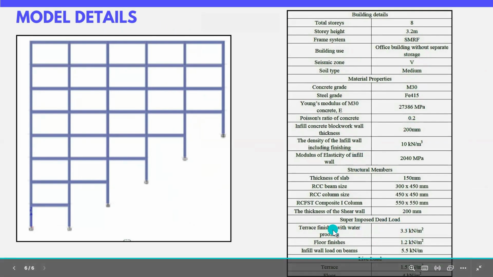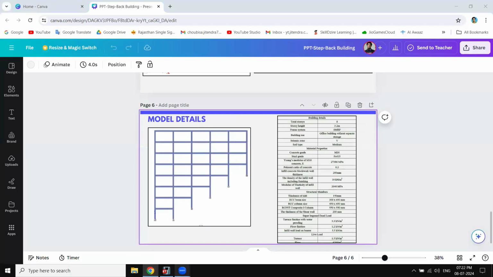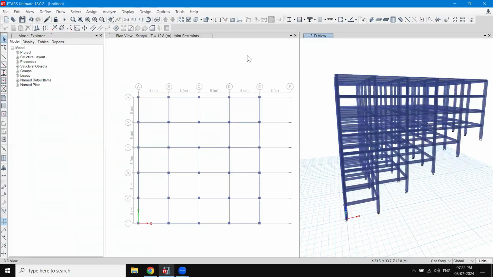On the terrace, that is on the top, we are having a dead load of 3.3, and on the terrace we are having a live load of 1.5. But other than that, we are having 1.2 of dead load and 4 kilonewton per meter square of the floor load. So let's do what? First, go on to our structure and we are going to make the slabs for the loading.